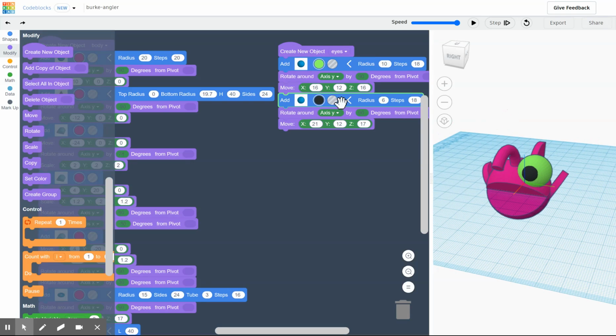So we've got the outside of his eye, and then his pupil is going to be on the inside. So we got his retina and his pupil in there. So here's what we're going to do now.